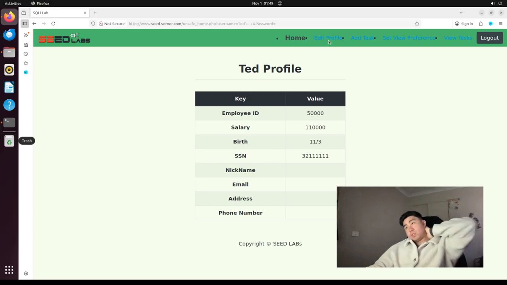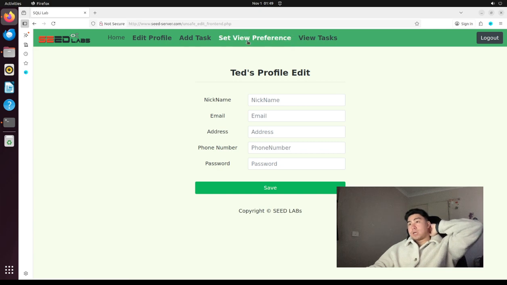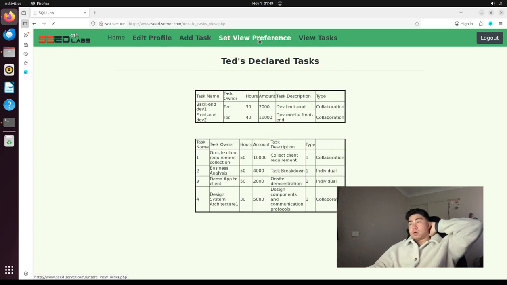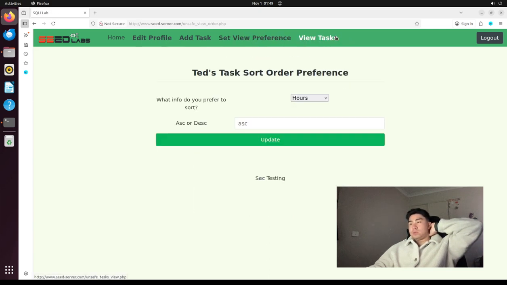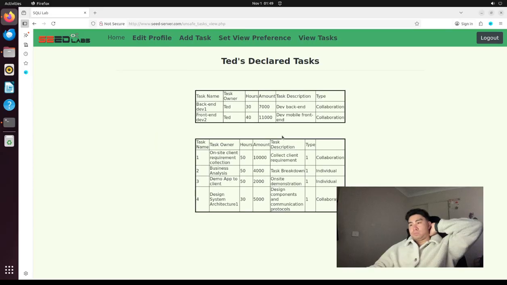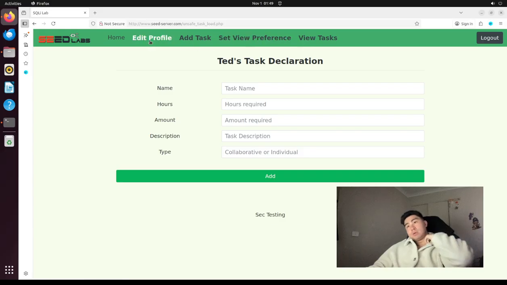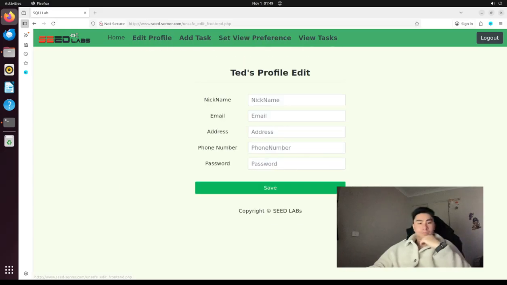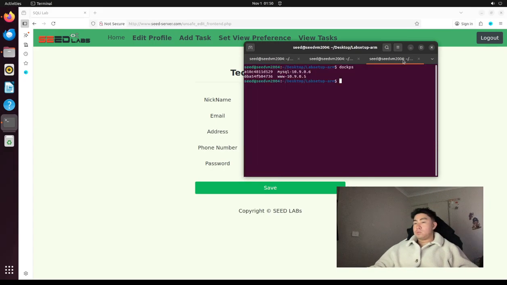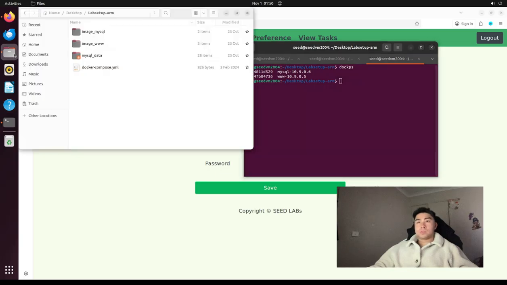From this, we can see edit profile, we can add task, view task. Oh, spoiler alert, actually. For this one, we're going to look at some vulnerabilities and explain why these are considered vulnerabilities. I'll just show you in the terminal. Actually, no, we don't need to use the terminal. We can just use this.